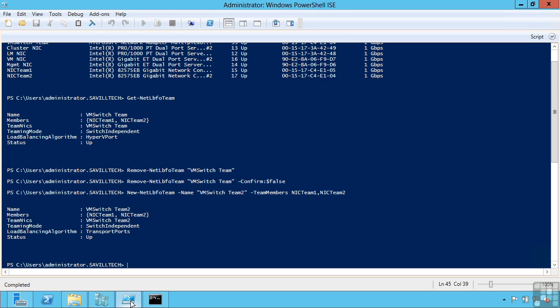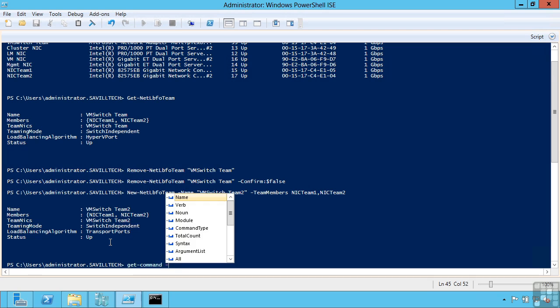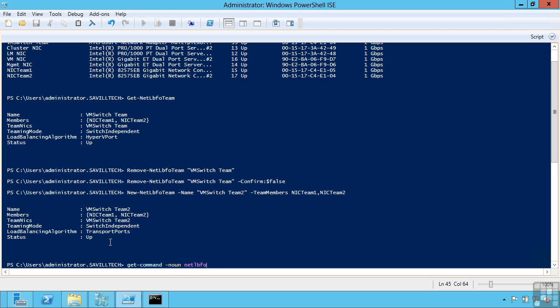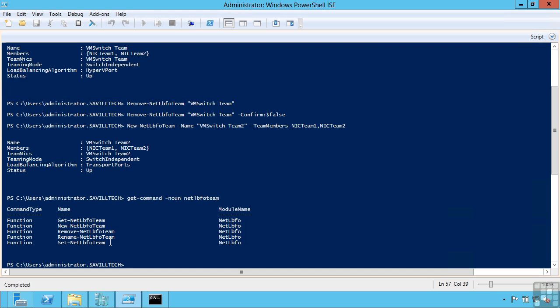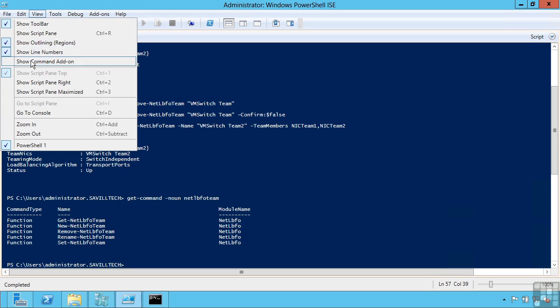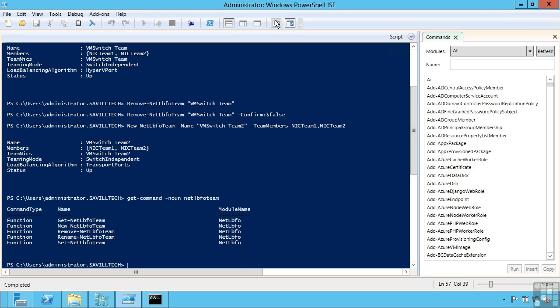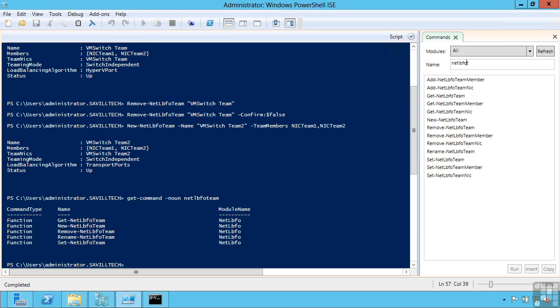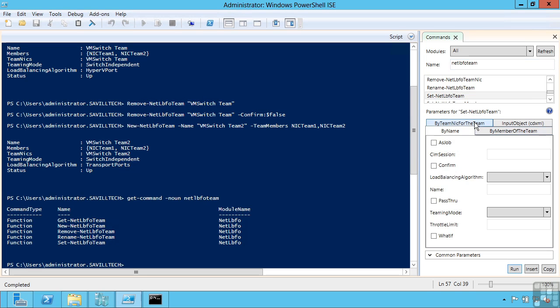If you're unsure, remember I can always go into PowerShell and firstly, I can say Get-Command, where the noun is that net LBFO team. That's going to show me the options I have. But also, very useful, is that command add-on. This is in the PowerShell integrated scripting environment. And here I can just type net LBFO team, and it shows me the various commands I can use, adding NICs to a team, adding members to a team, changing them, setting configuration, and it shows me all the different options I can do, and it gives me the nice graphical interface to help me create the commands I need.